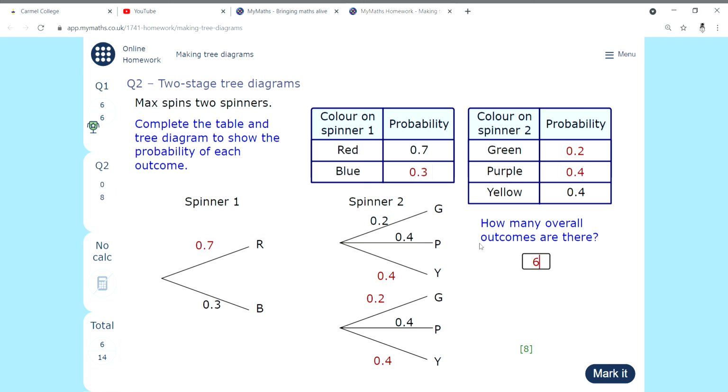What I would also do, if I was doing this on paper, is write those outcomes at the end: RG, RP, RY, BG, BP, and BY. I would also multiply these two together, so I'd do 0.7 times 0.2 is 0.14, and put that at the end as well. That's for follow-up questions, which is the reason I'd do that. You don't need to do that for the marks though. The marks on a probability tree diagram, just for this bit, are for filling in these numbers on the branches of the tree. So that's all that one is.